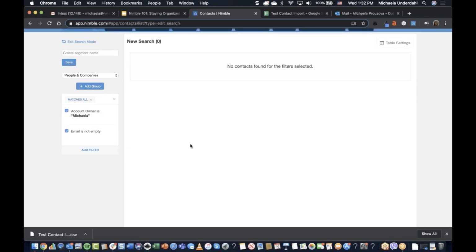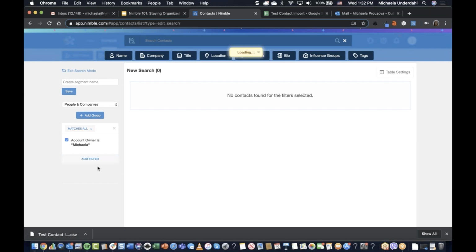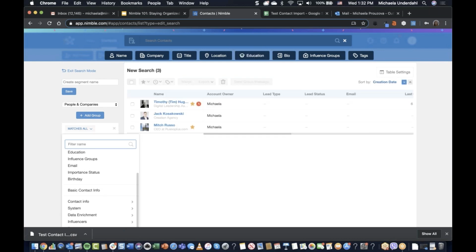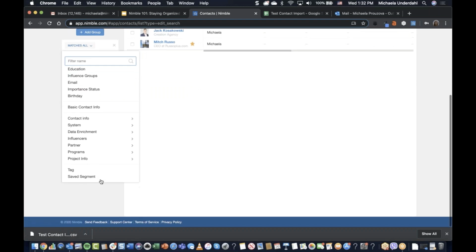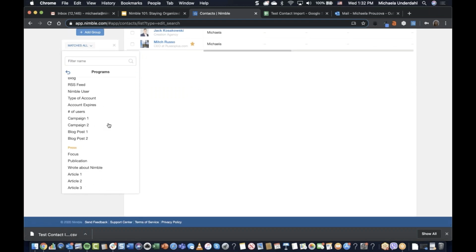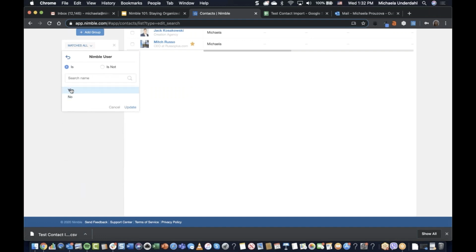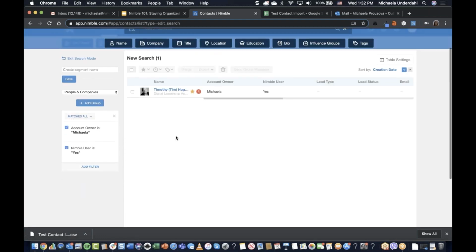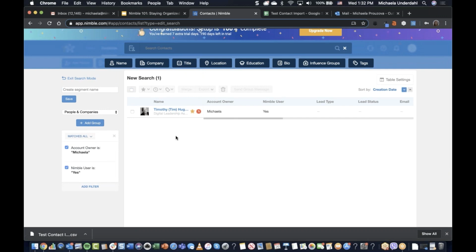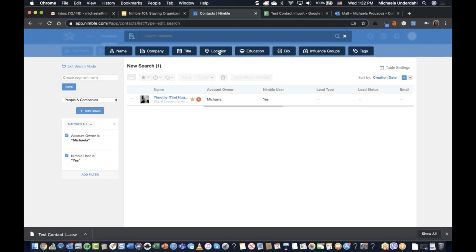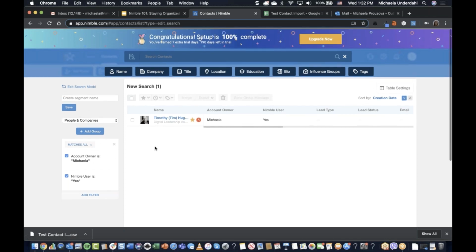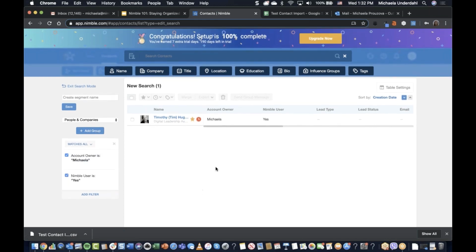So this way it will only show me the contacts that I have emails for. I could also do birthday. I could do any other custom fields. So I also want to do people that are Nimble users. So we're down to 1. And I could also further refine it by location. So I could even pick this one, and I could pick Los Angeles. So several things you can do once you come up with the searches.